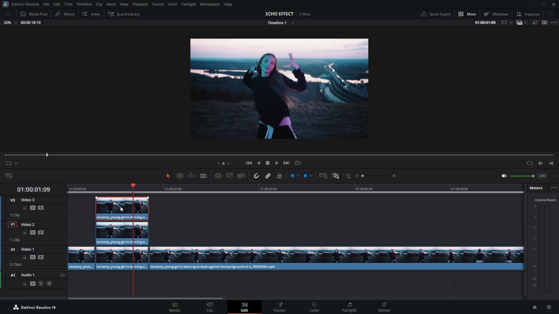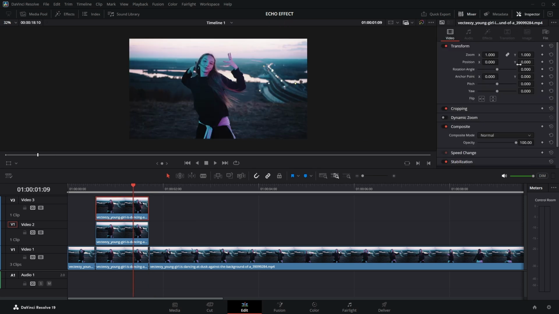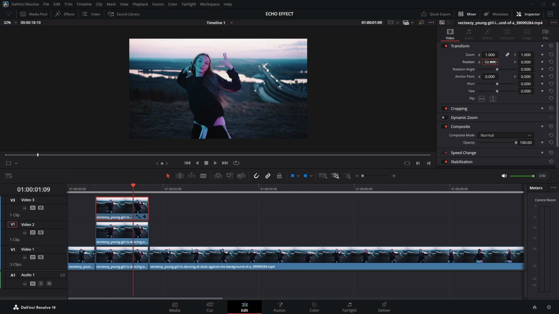Next, click on the topmost clip and open the inspector panel. Now I'm going to adjust the X position to negative 50, which shifts the clip slightly to the left. After that, I'll lower the opacity to 50.